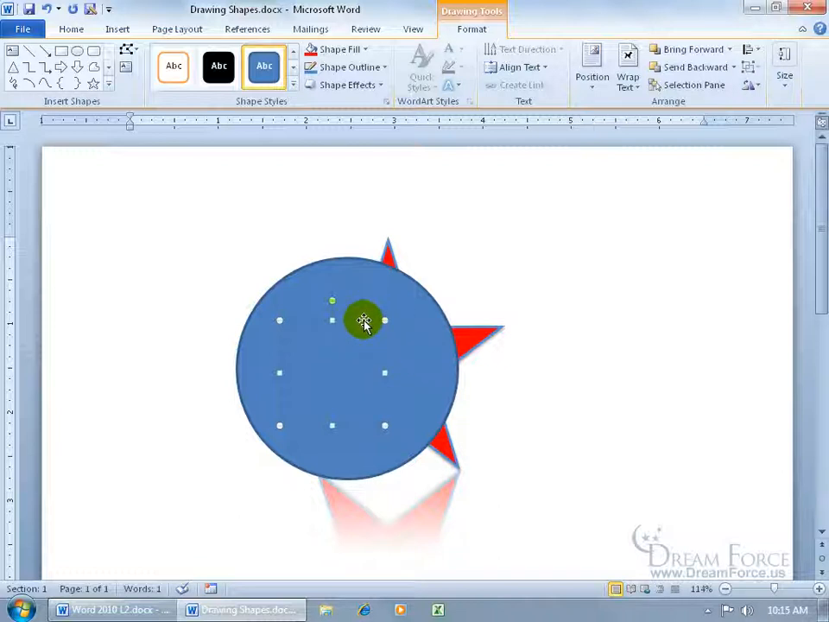Then all I have to do is go ahead and, once I see the border, hover over it till I see my four-way arrow, click and drag it, and there we go. That way I didn't have to move the shape that was in front of it and get it out of its perfect alignment or position on my document.